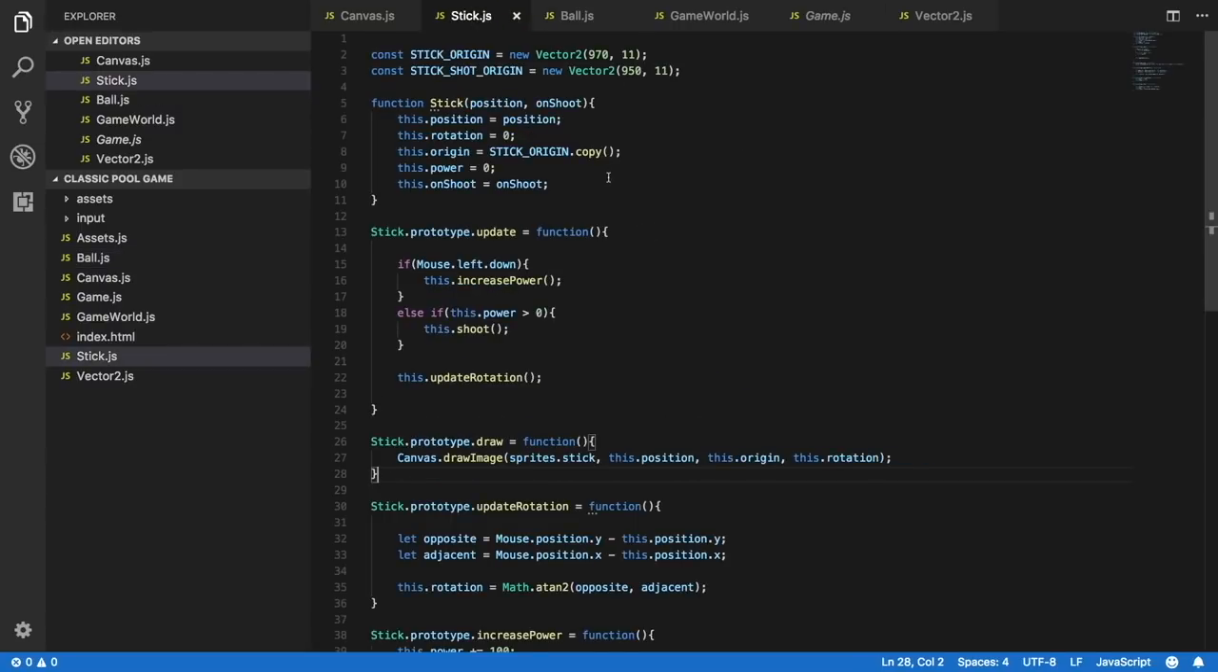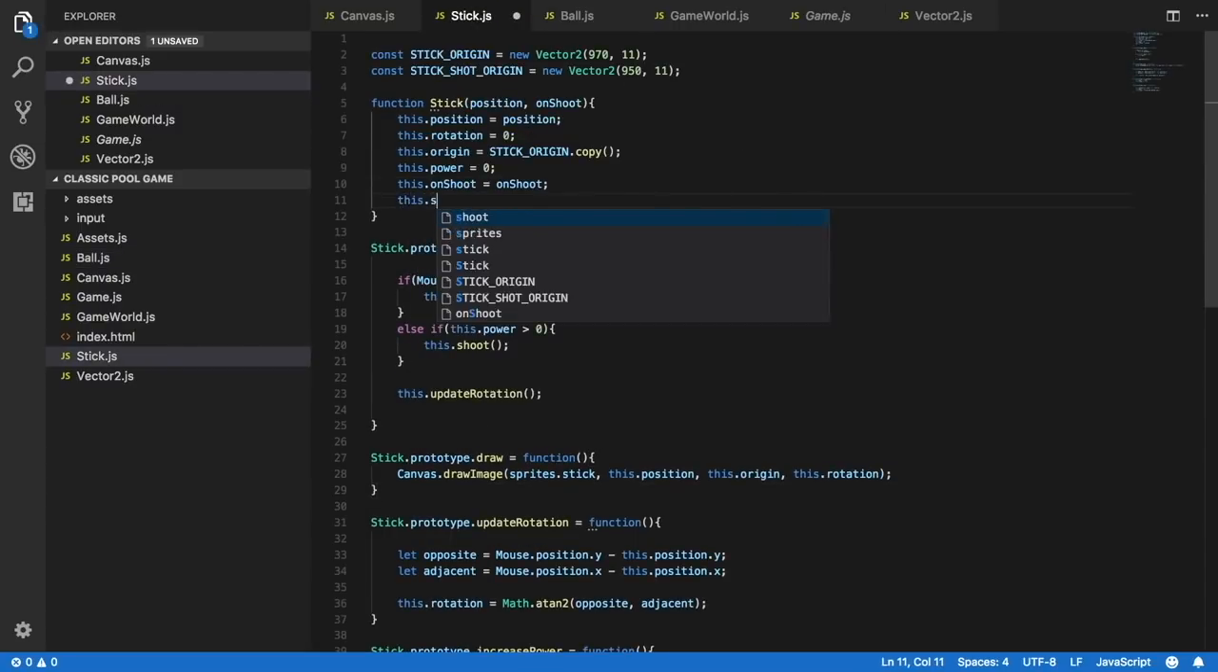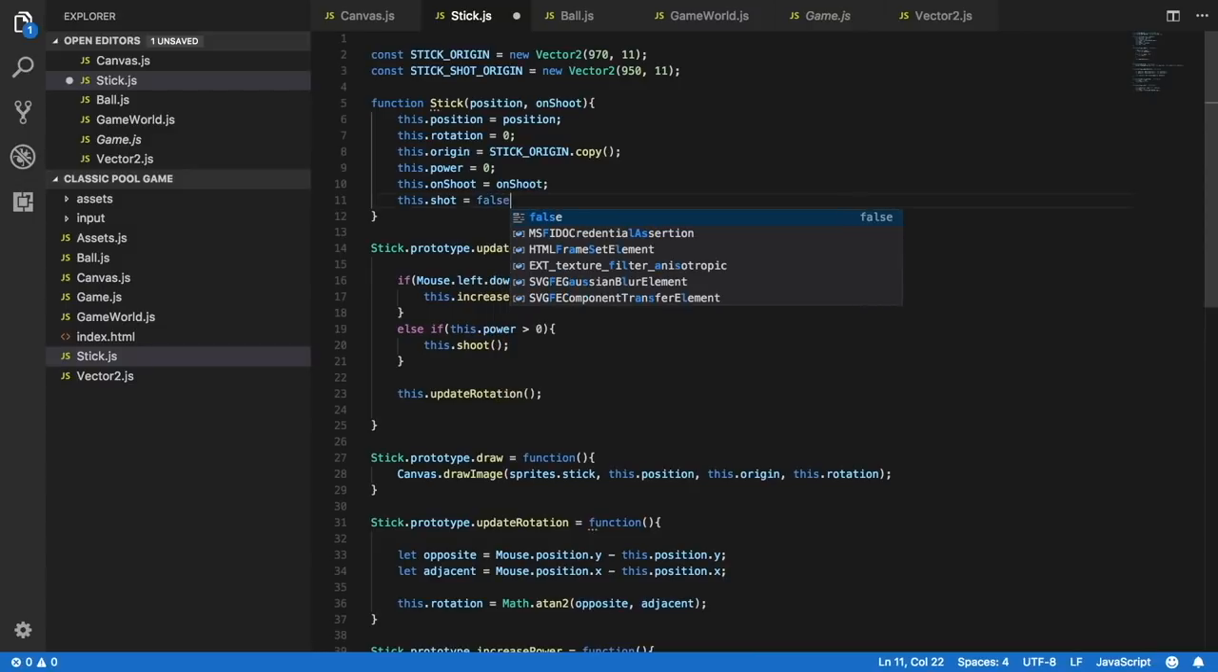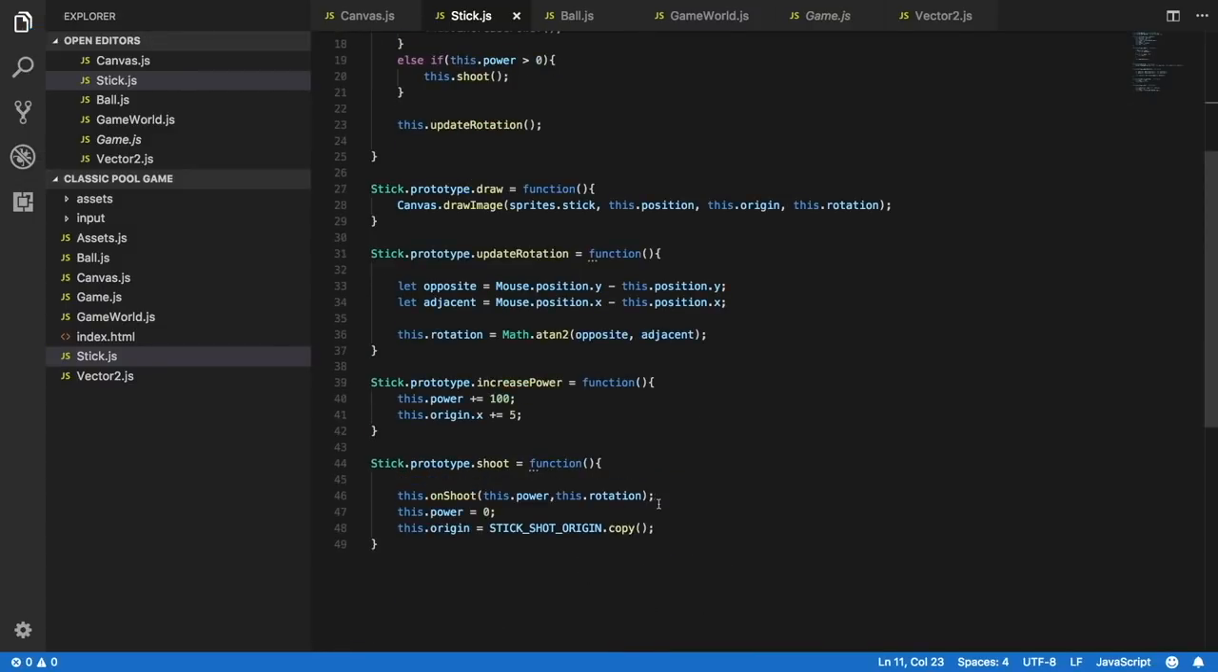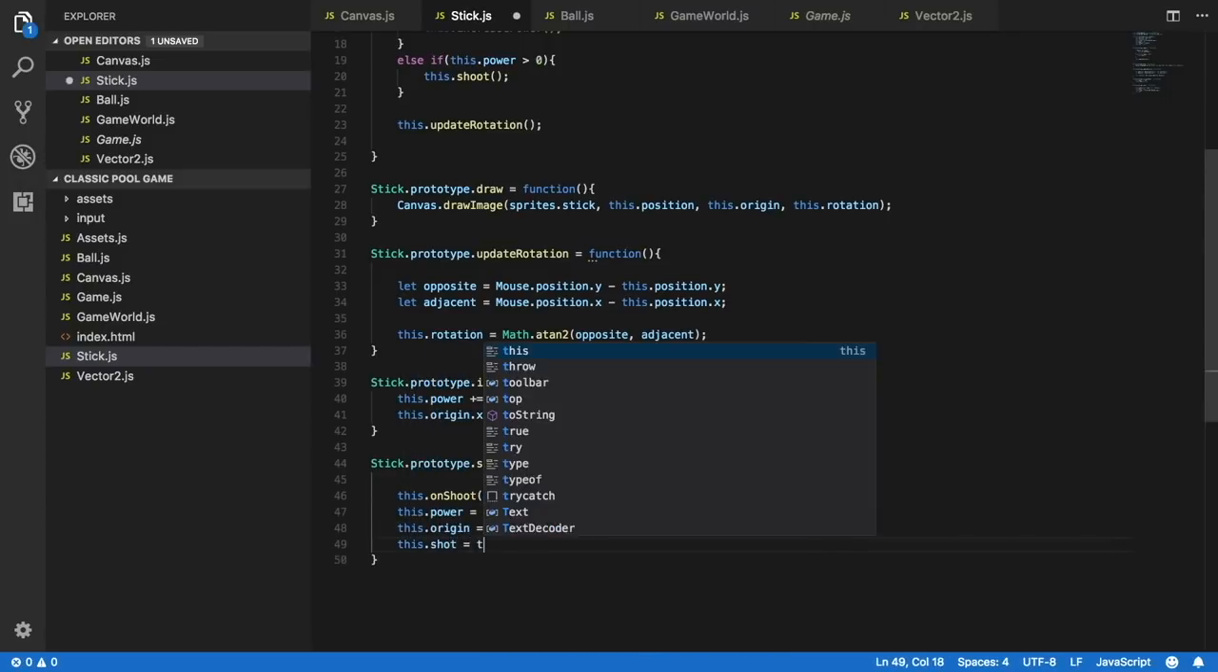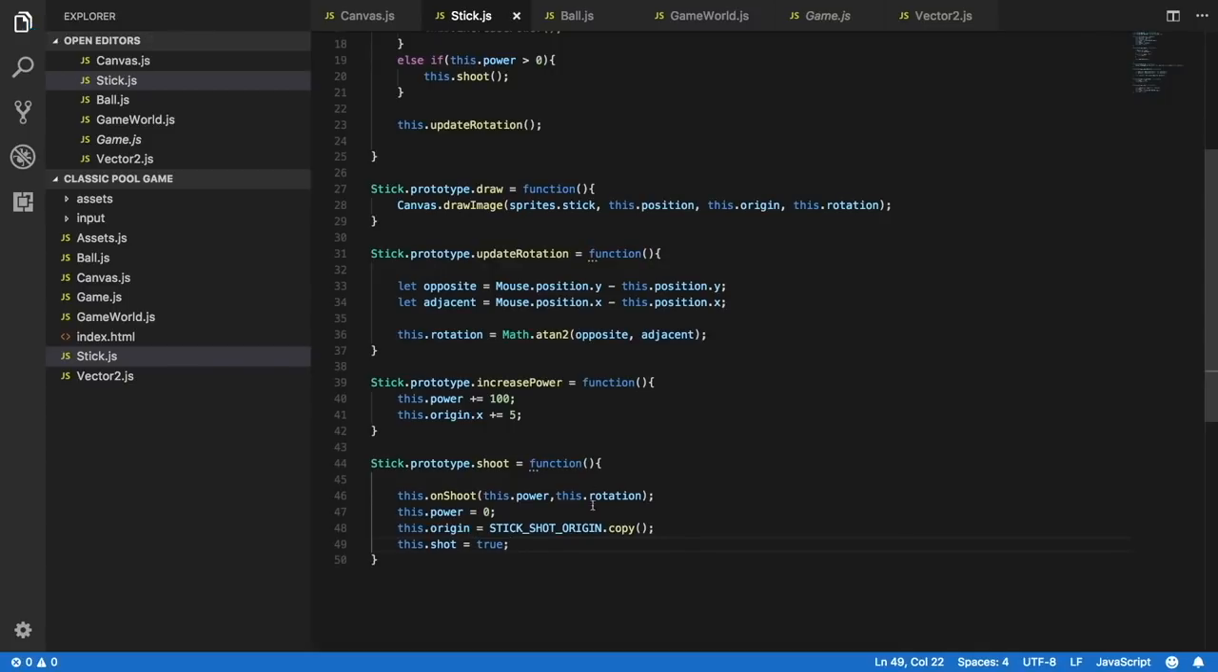And I'm going to add another property to the stick class, and I'm going to call this property this.shot, and initially it will be false. Maybe I can find a better name, but for now that will do. And inside the shoot method, I want to set this.shot to be true.